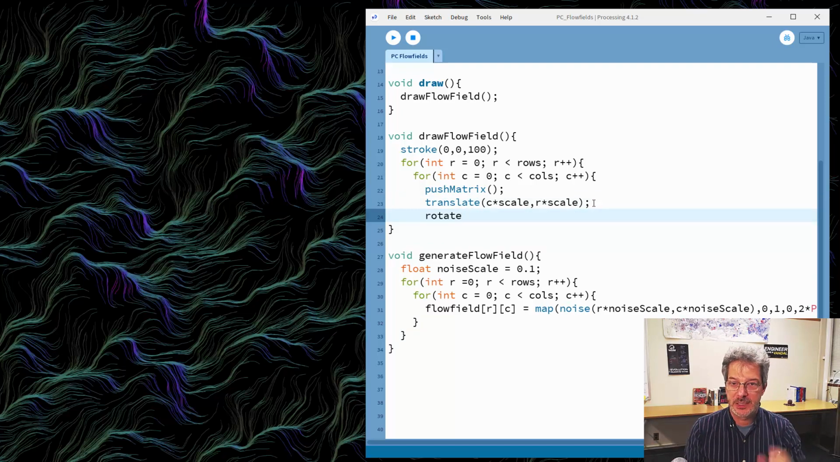So we've translated to the location that we want in terms of the cell, and then we just rotate by the angle in that cell. Strictly speaking, we may have translated to the upper left corner of the cell, not the middle of the cell, so you could add plus half the scale and plus half the scale. Doesn't matter too much if you do or you don't. I'm not going to bother, but if conceptually that makes a little more sense to you, that's fine to do.